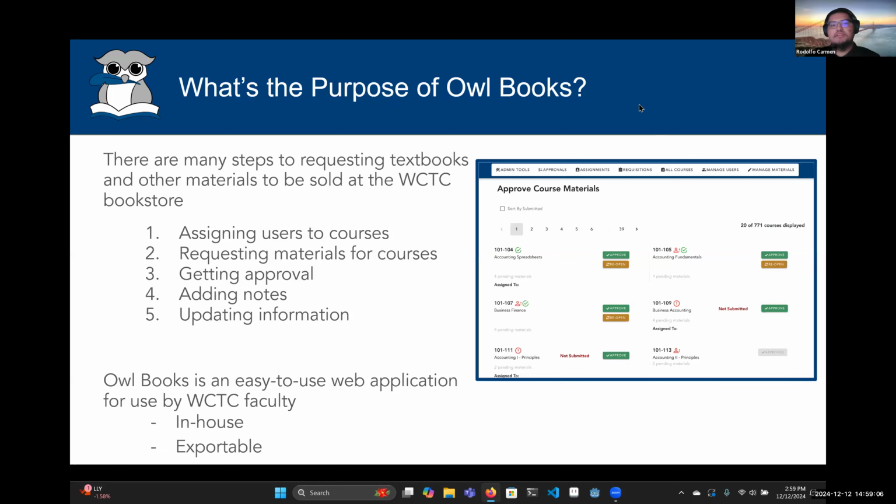What is the purpose of Owlbooks? Owlbooks is a web application that WCTC faculty could use to request material for their classes and for them to be sold at the WCTC bookstore. There are three different kinds of roles for Owlbooks users. One is a requester, which is someone that requests course material for their needs. Another is a department admin, which is able to approve requesters' course materials in their own department. And another is an admin, which is a super user, able to do everything a requester and department admin do and more.